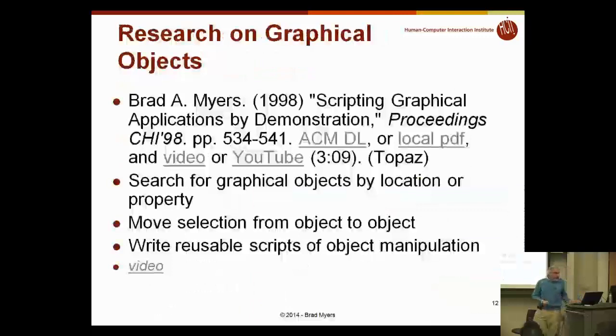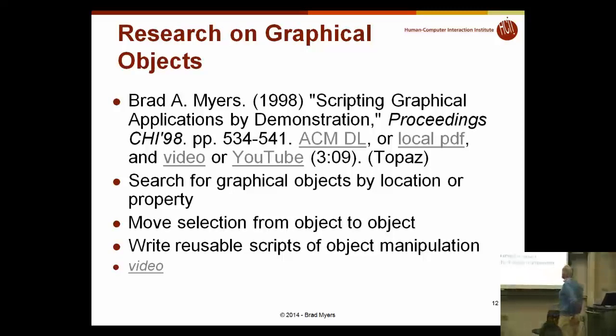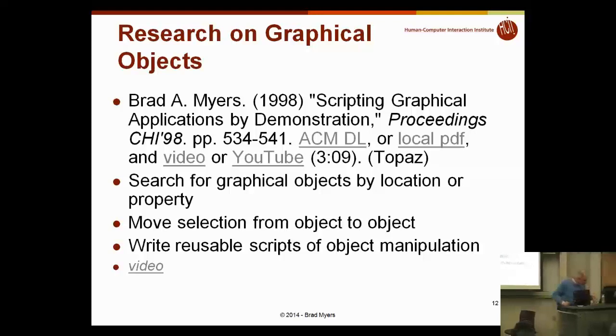So I wrote this cute little system quite a while ago that tried to provide for graphical objects a lot of programmability. And maybe I'll try and play that video. It's kind of fun. Let's see if I have the audio plugged.